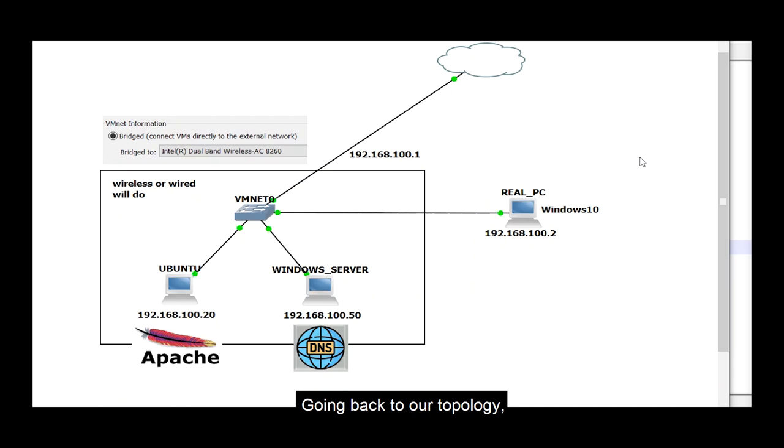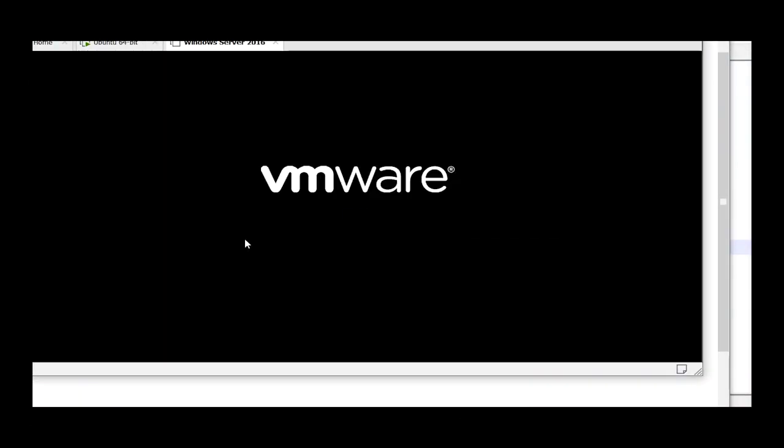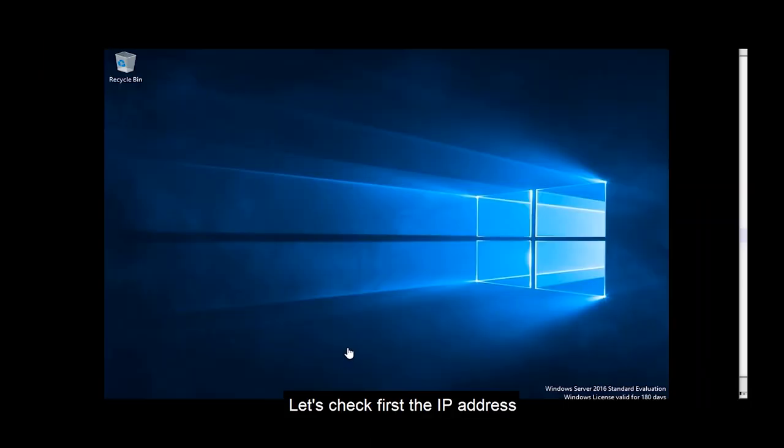Going back to our topology, here our Windows 2016 server will be our DNS server. This server will contain a database of IP addresses with their associated domain names. So for example, facebook.com is associated with an IP of 157.32.51.8. Google.com has an IP of 4.2.2.2. So let's now try to configure it. I'm going to my Windows 2016. Let's check first the IP address of this Windows server.